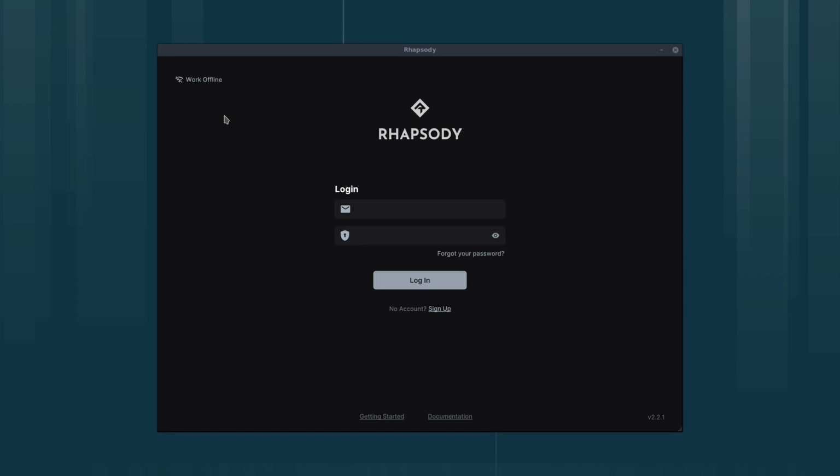Rhapsody is a free player and instrument manager. It works as a VST or AU plugin, and also as a standalone application. When you first open it, you'll see the login screen. That's what we can see here.